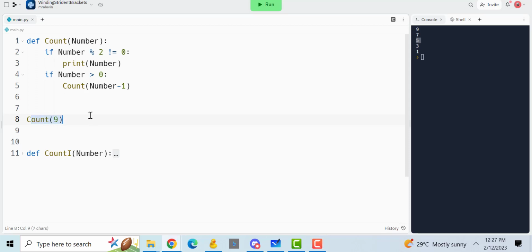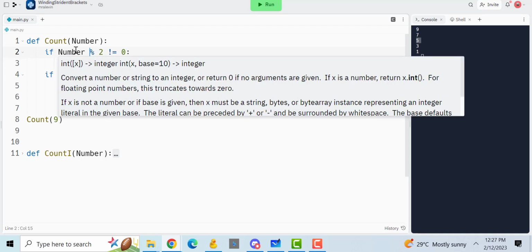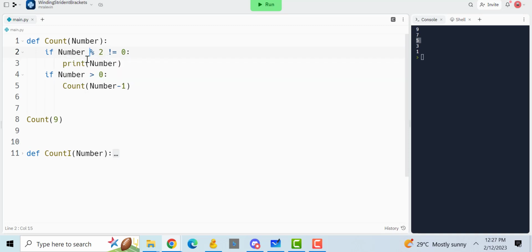Okay, so if we trace through what's going on with this one, I'm passing in count, number 9. It's then going to perform mod against 2, which looks for any remainders. If there isn't a remainder, it's going to print the 0. So it's basically saying how many 2s go into 9? Well, we know that 4 2s go into 9, remainder 1. Therefore, it's going to print the number 9.